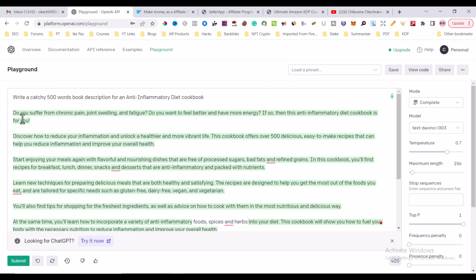So let's read what we have here. Do you suffer from chronic pain, joint swelling, and fatigue? Do you want to feel better and have more energy? If so, then this anti-inflammatory diet cookbook is for you. Can you imagine? I don't think if you were to write this from the top of your head, you'd be able to come up with this catchy hook that we have here. Now, discover how to reduce your inflammation and unlock a healthier and more vibrant life.